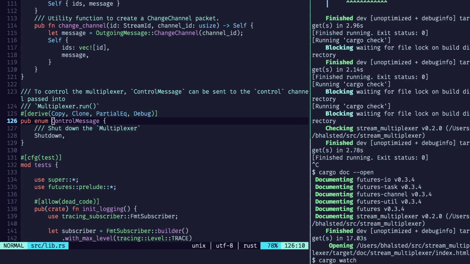Variants. Oh, there it is. Shut down the multiplexer. I don't really have very many elements there, do I?